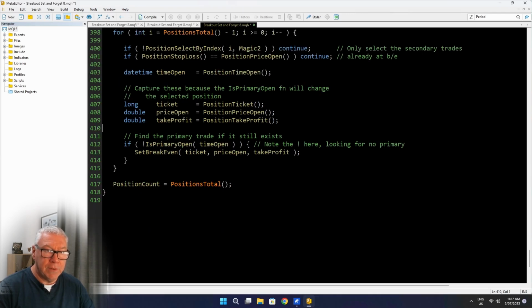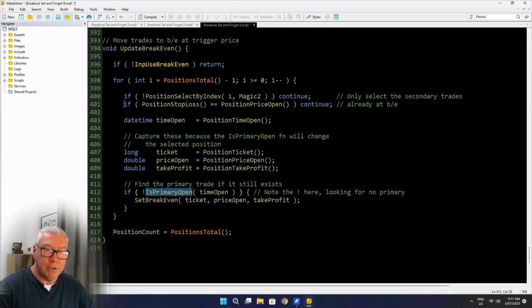Now I call this other function is primary open, and that will check to see if the primary trade matching this position is still open. So up here, I've checked to see that this trade, well, firstly by selecting magic 2, it's a secondary trade. The stop loss is not equal to the price open, so I haven't already moved it to break even. Now I want to find out if the primary trade is still open or not.